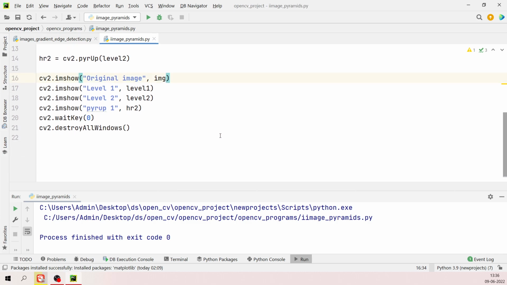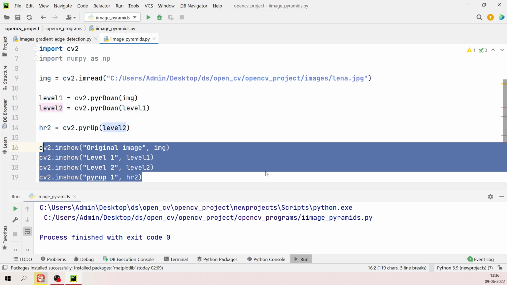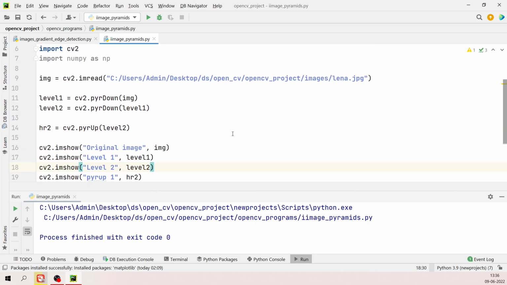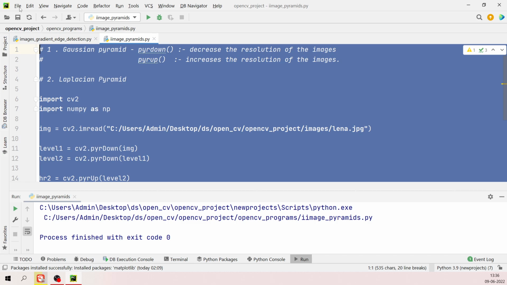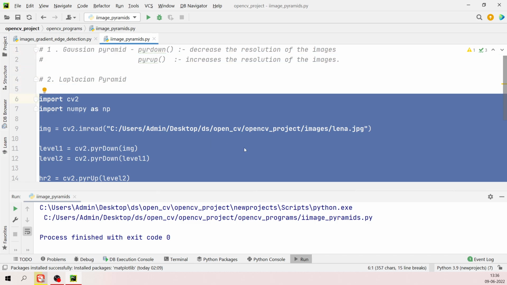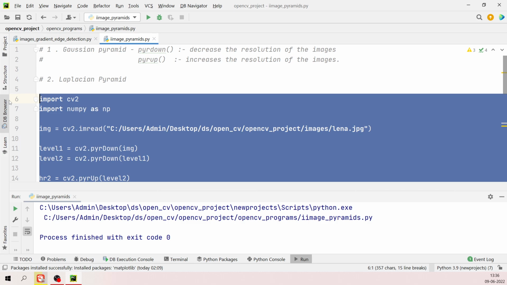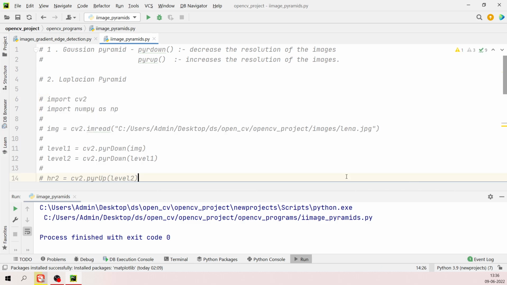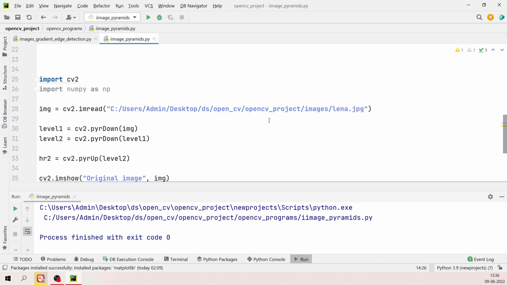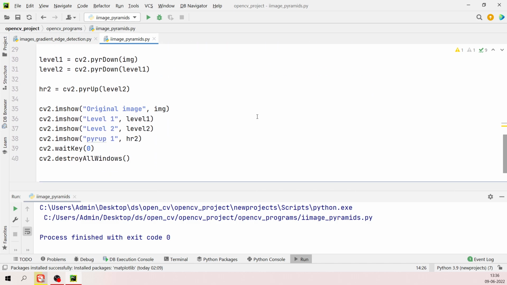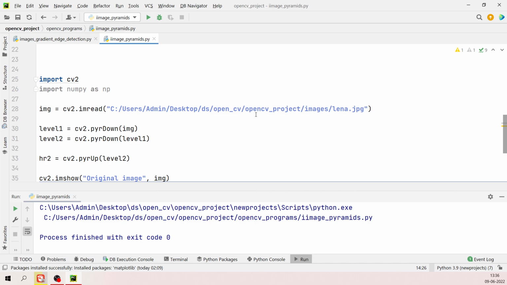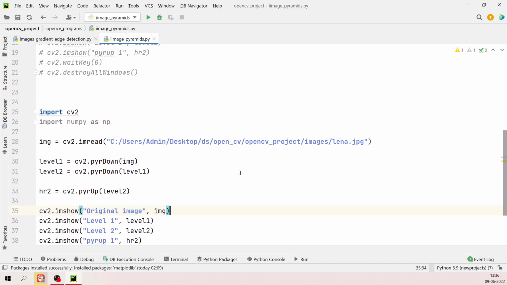We can also do this layer by layer operation by using a for loop. For that, I'll just copy this code and paste it here at the bottom. Let me comment off the previous code like this. Here it's like a new program right now, and first let me get rid of this output window.